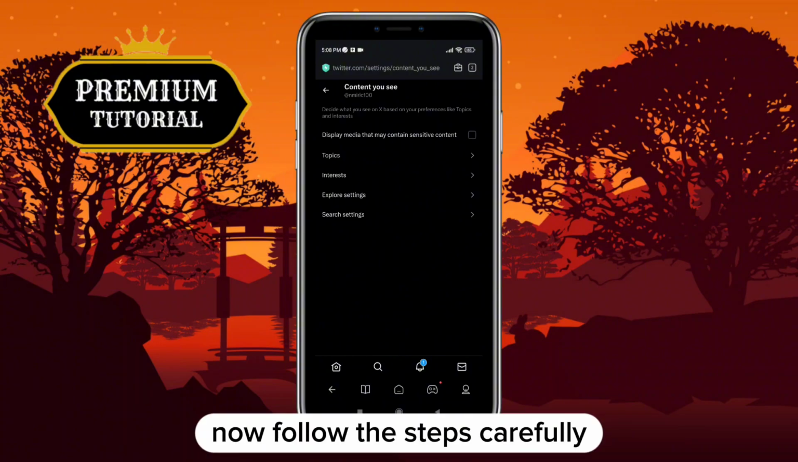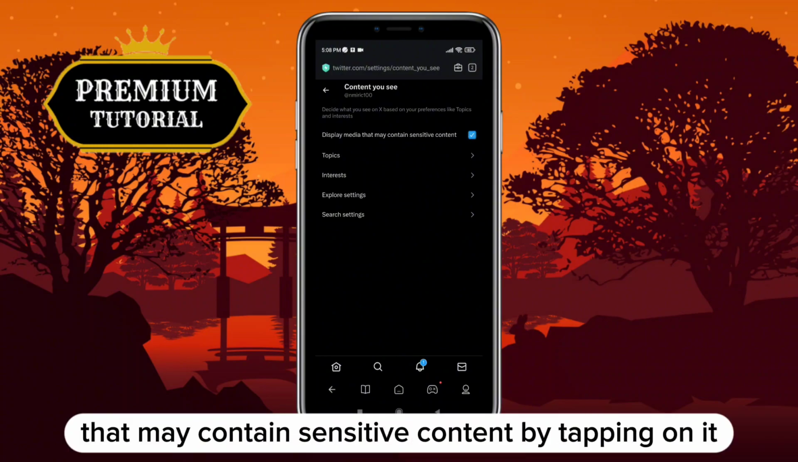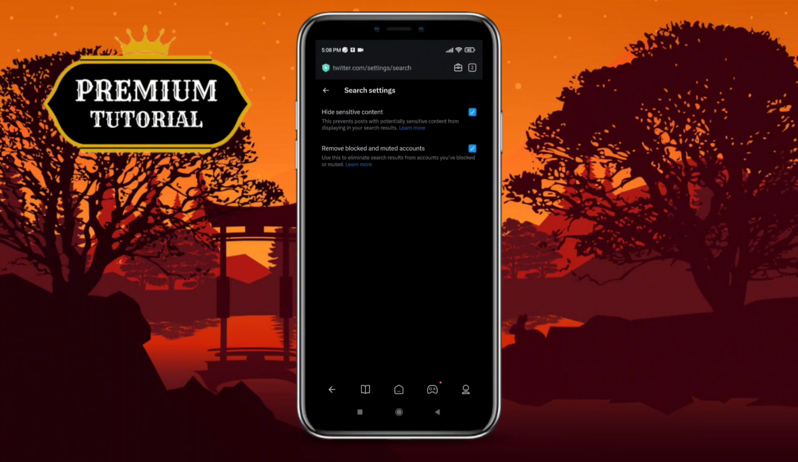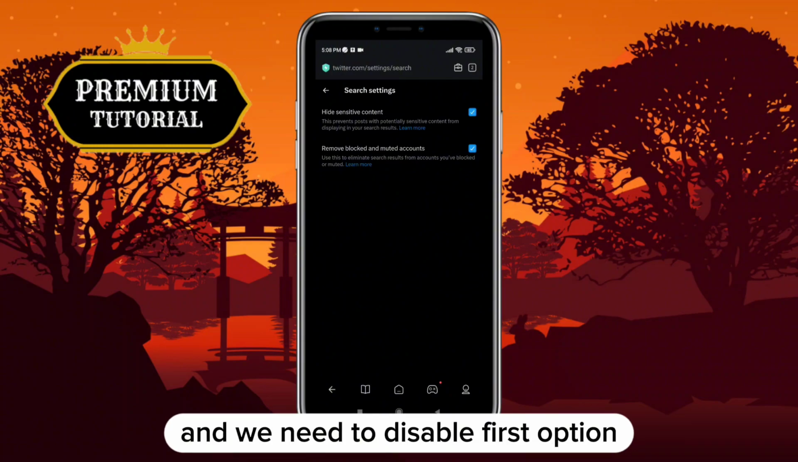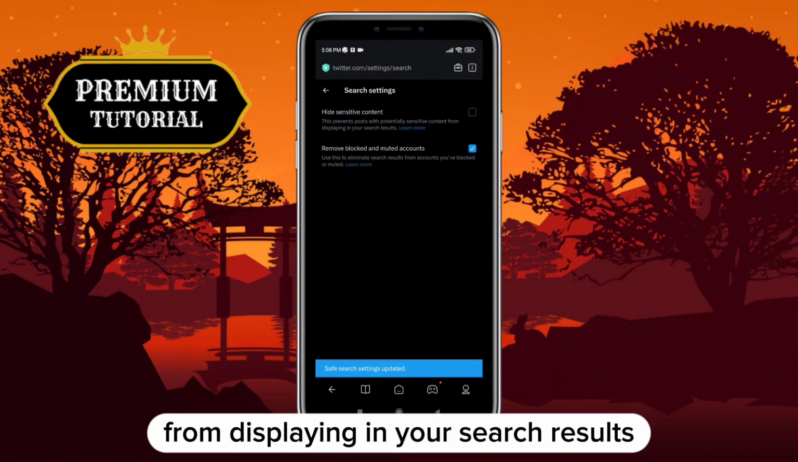Now follow these steps carefully, because that step is important. So first you need to enable display media that may contain sensitive content, by tapping on it, and next open the last option, search settings. Now you can see these 2 options, and we need to disable the first option. That option prevents posts with potentially sensitive content from displaying in your search results, and that is it.